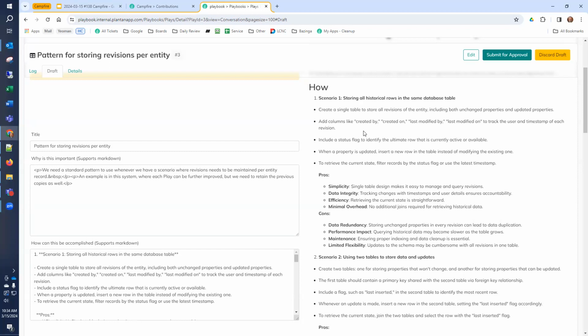Number two, just based off of my own usage, and again, I've learned this pattern prior to Plant an App and creating entities and how it does everything.